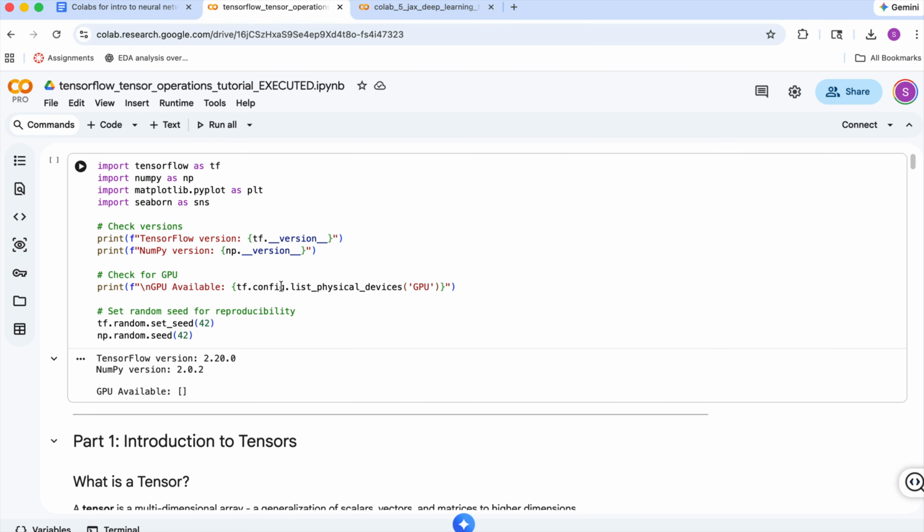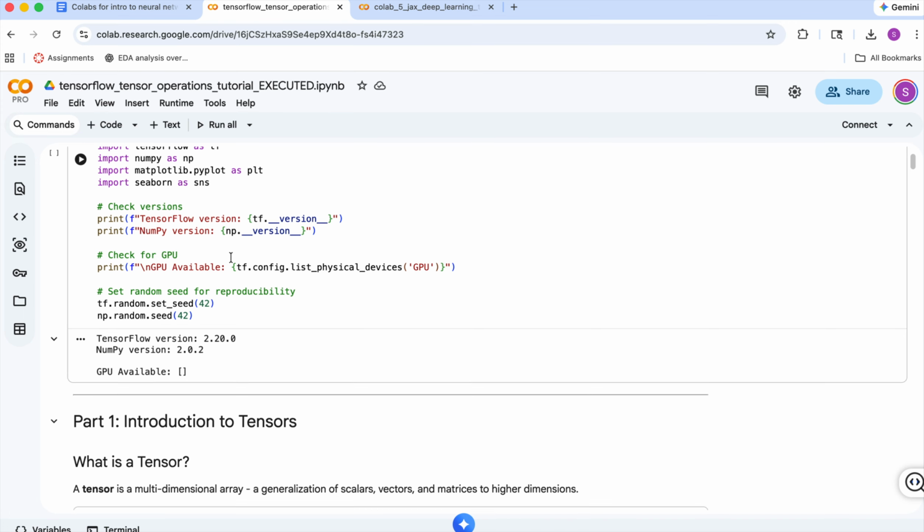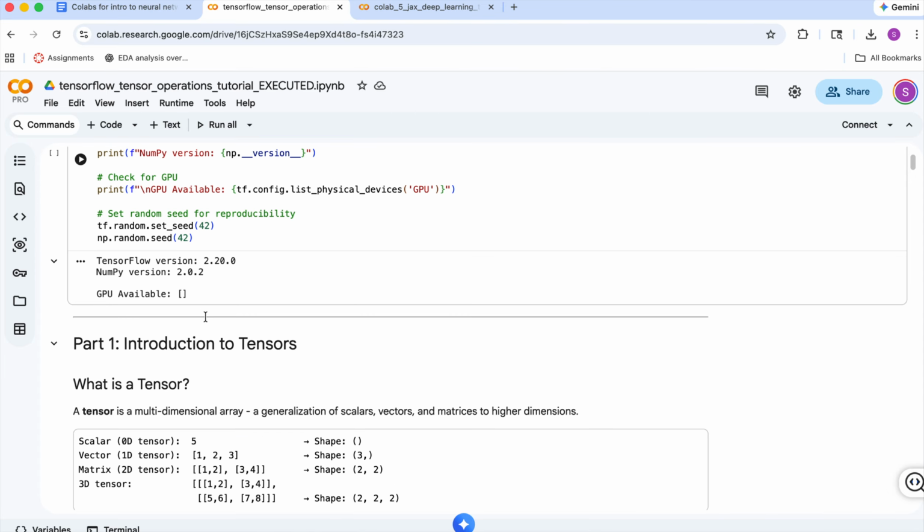Next is import libraries and setup. Here I import TensorFlow, NumPy, Matplotlib and Seaborn, and I also print the version and whether a GPU is available. I also set random seeds for reproducibility so results are consistent every run.